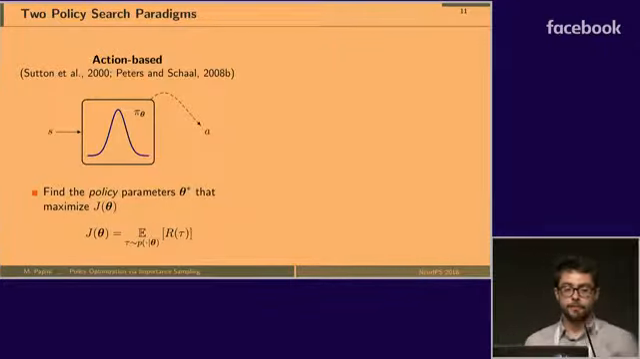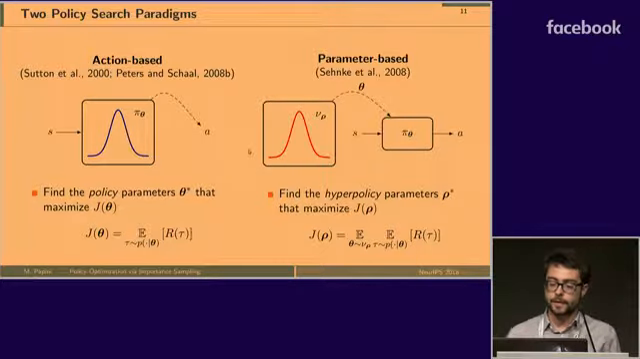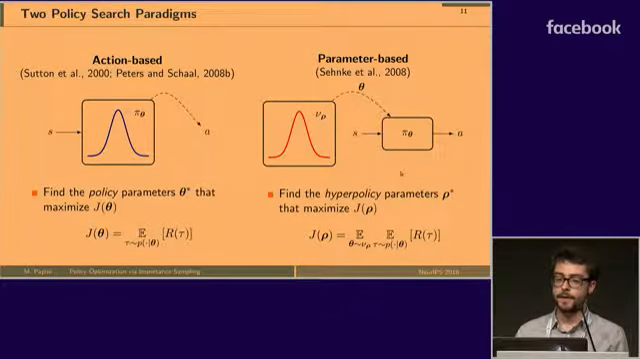This is a general bound. We can apply it to different policy search paradigms. In the action-based paradigm, we optimize the parameters of a stochastic policy. And here, stochasticity is fundamental because it allows us to explore new actions. Instead, in the parameter-based paradigm, we optimize the parameters of a hyperpolicy, that is a distribution over the policy parameters. Here, the policy itself can also be deterministic, since exploration is ensured by the stochasticity of the hyperpolicy.